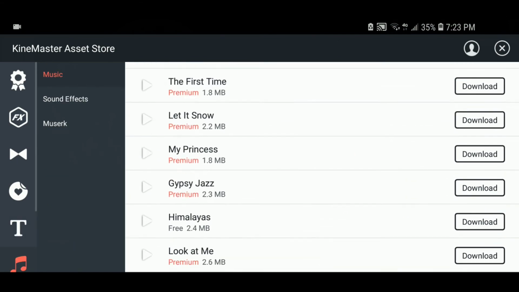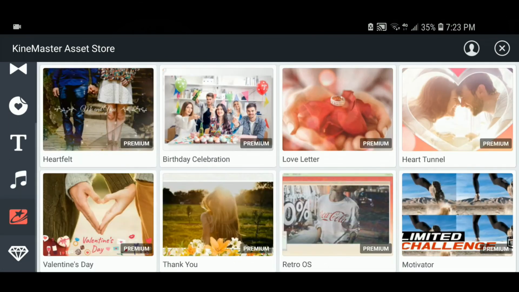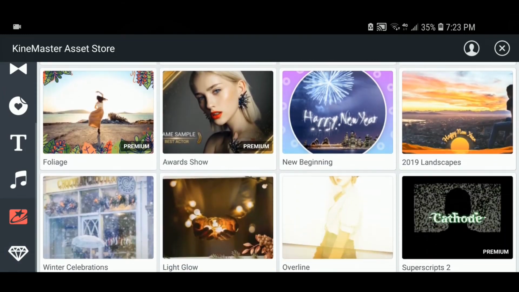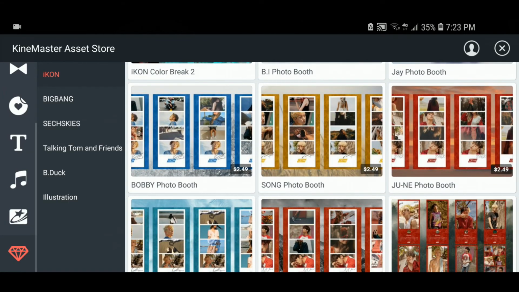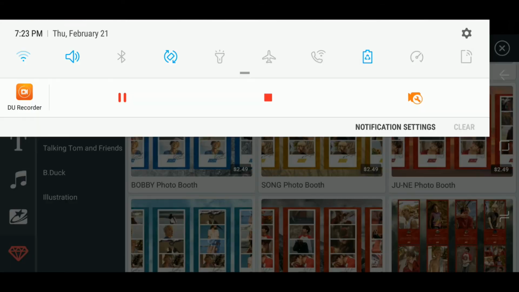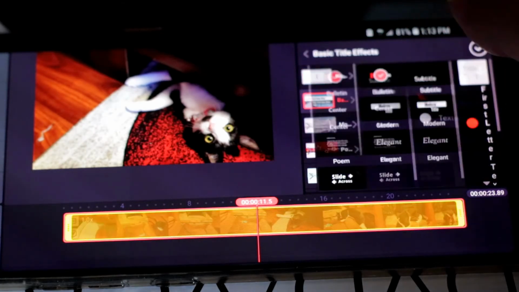The subscription doesn't just remove the ads and the watermark, it also gives you access to extra filters, effects, fonts, and transitions. Kinemaster also gives you a 7-day free trial which does remove the watermark and the ads so you can see whether this app is right for you. Again, I want to stress that none of the tools and features are locked behind the subscription.